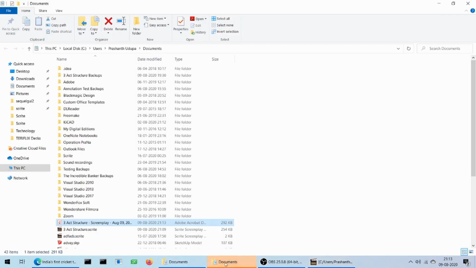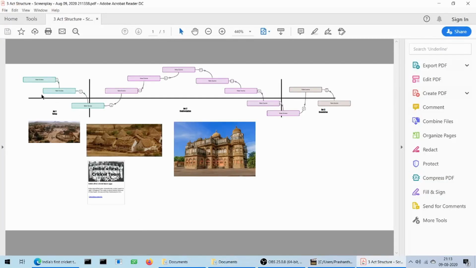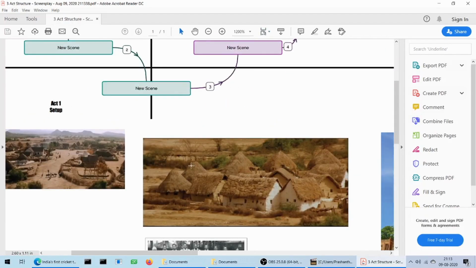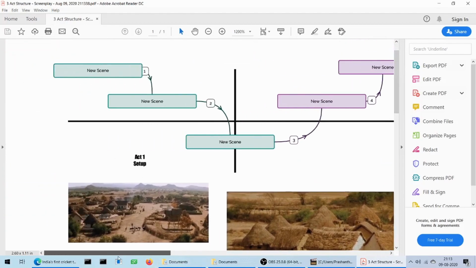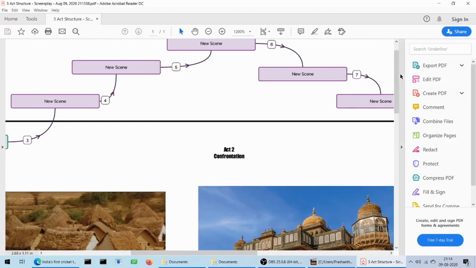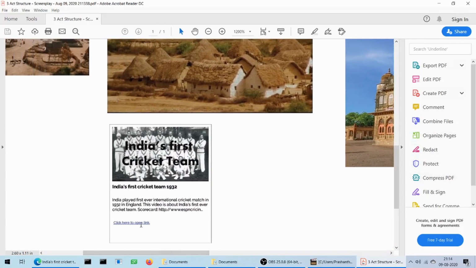So if I go to the generated PDF file now, you'll notice that this entire document, the entire structure tab, is actually in the PDF. And so, the flow of scenes, the Act 1, Act 2, Act 3, and all of the images that you have in the structure tab, everything gets exported to the PDF as well, including the link itself. So you actually get a click here to open the link inside the PDF file. So if you click on that, it's going to open that YouTube video for you.